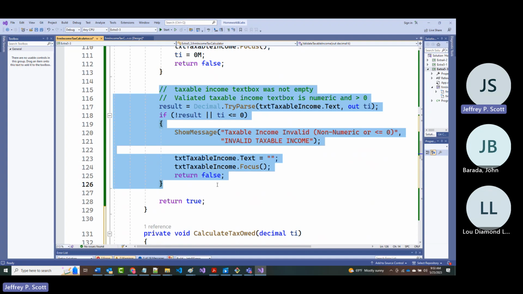Well, while you're learning, you should write things in a way that makes sense to you. I've tried to give you at least at times different ways of doing the same thing.